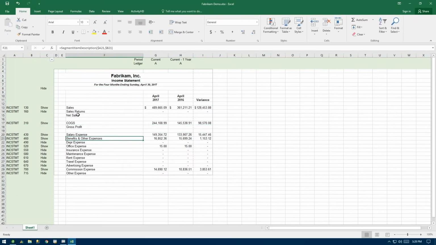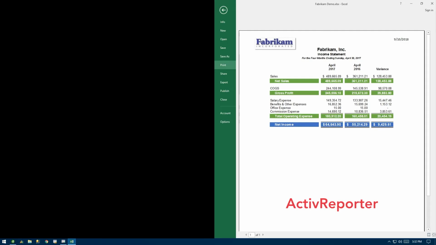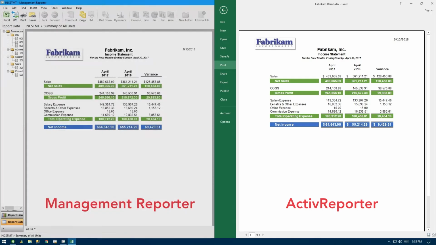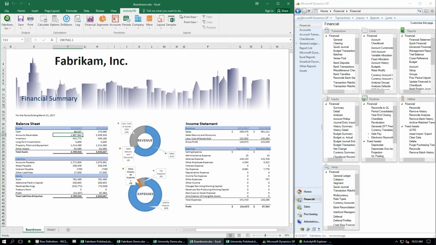All we need is some Excel polish, and we have our completed design, a mirror of the Management Reporter design. Now, that was efficient. Just a few minutes work from Management Reporter to ActivReporter. And here is a fully polished boardroom quality financial that you can distribute to your CEO or department heads.